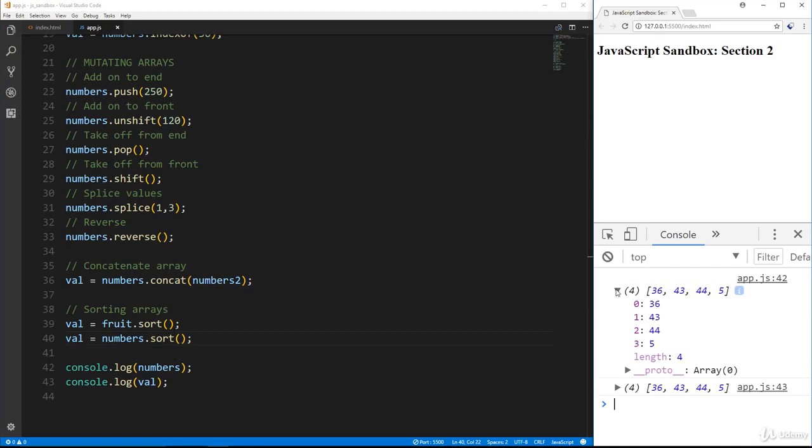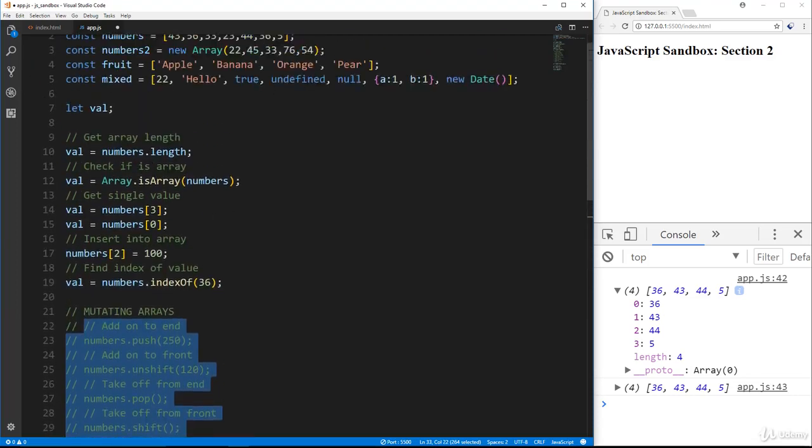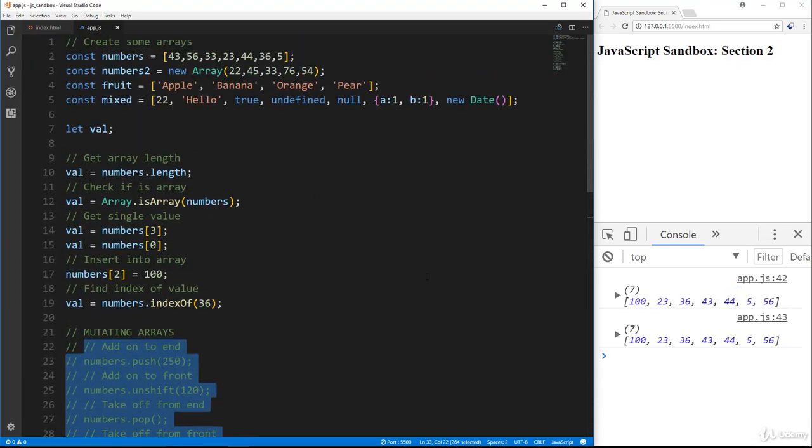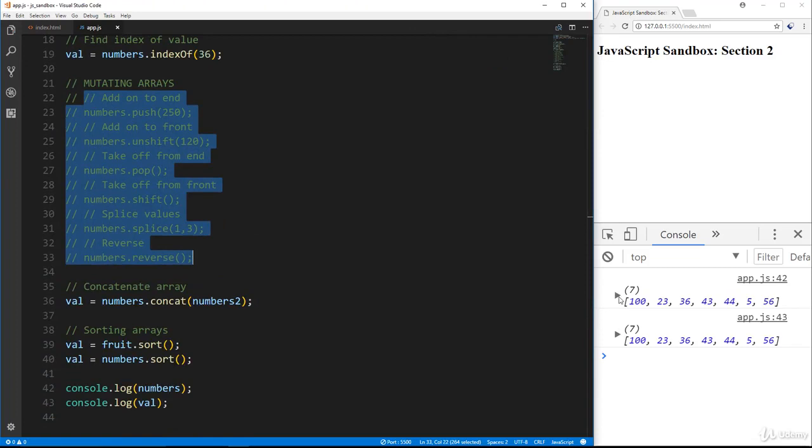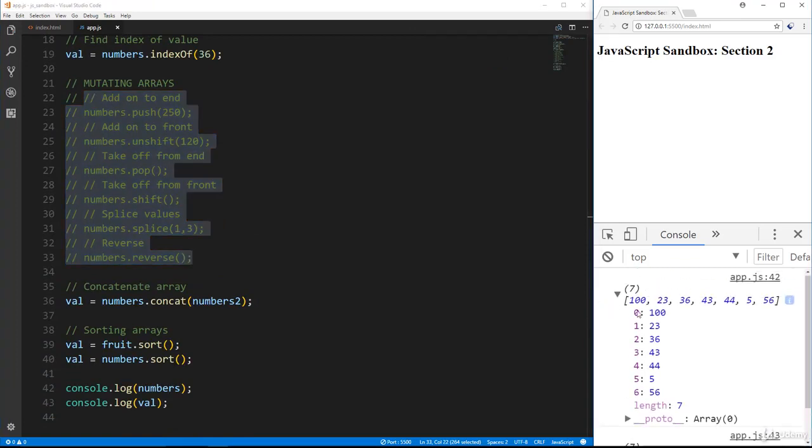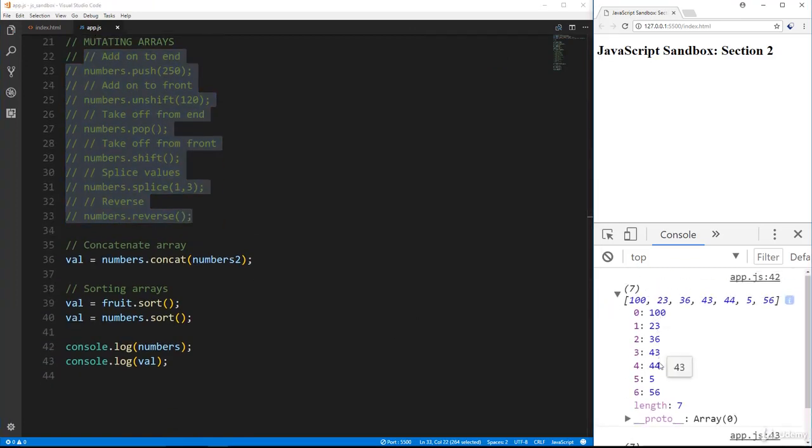Actually, you know what I'm going to do is comment out all of these mutating methods that we created. It's just so we have the original array, which is this. So we'll save that. And then let's look at this. So this doesn't look right, right? We have 100, 23, 36. This is supposed to be going from lowest to highest. So we have 5 down here. What it's doing is it's sorting by the first number. So you notice that the first number is sorted, and that's probably not what you want to do.